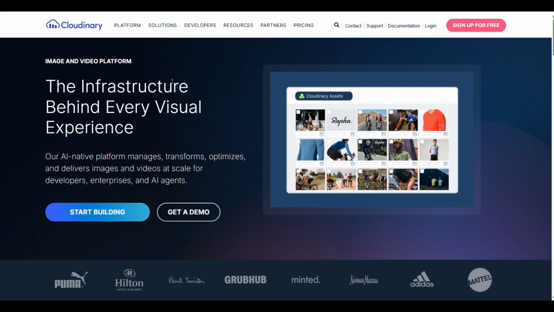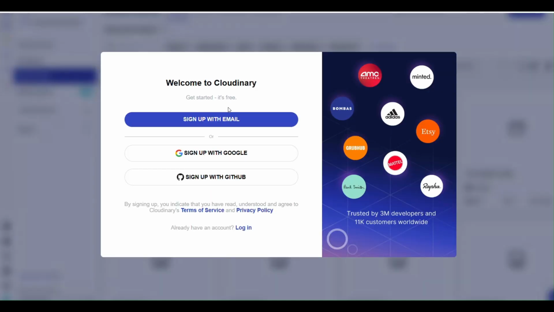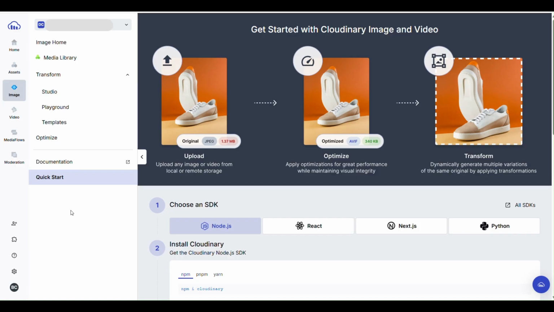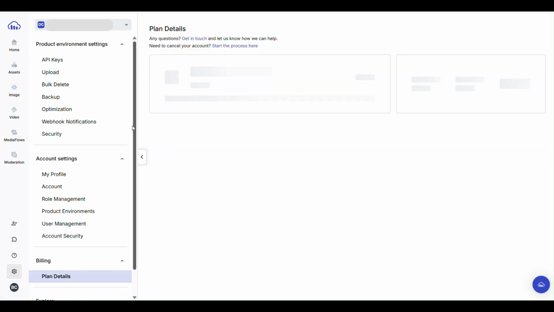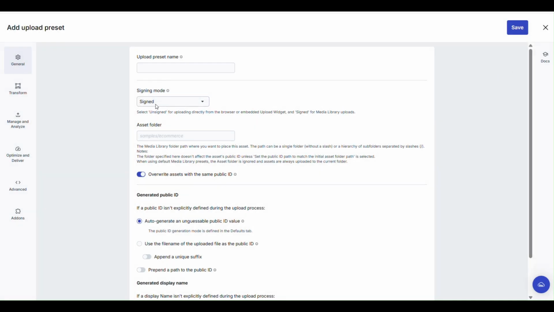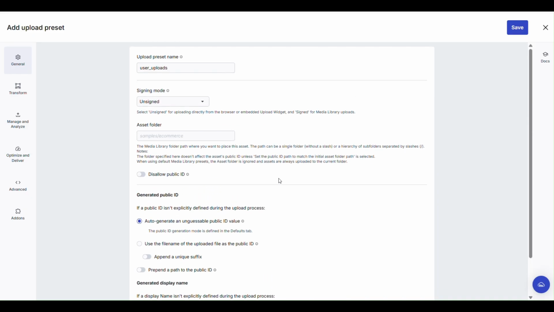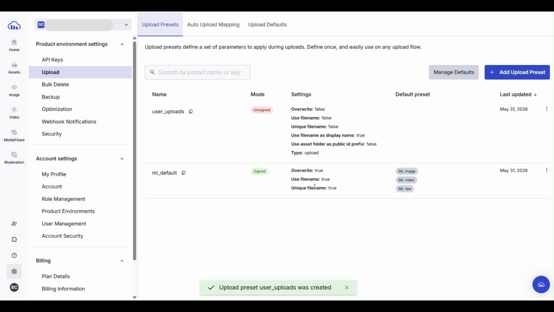First, we're going to create a Cloudinary account at cloudinary.com. You can sign up using your Google account or just using your email or whatever. Once your account is set up, we're going to go into Settings and then Upload, and then we're going to add an upload preset. For this video, we're going to make the signing mode unsigned, and then we'll give the preset a name, maybe just user uploads. All those other settings look fine. So then we'll go up the top and click Save. And we can see our upload preset is showing up in our dashboard here.